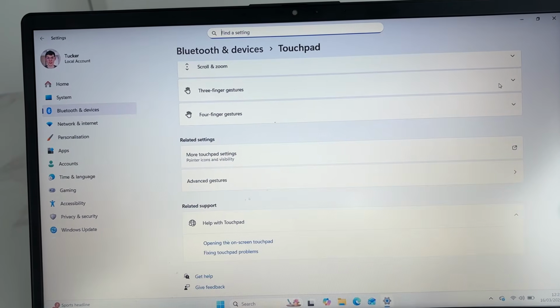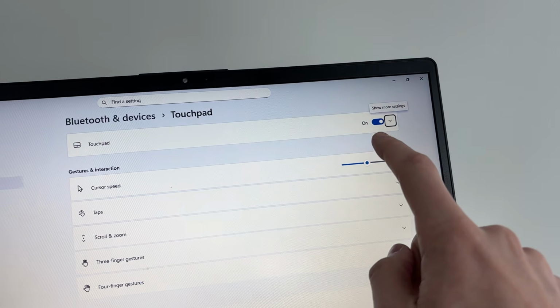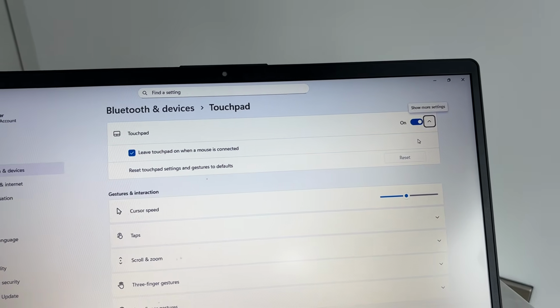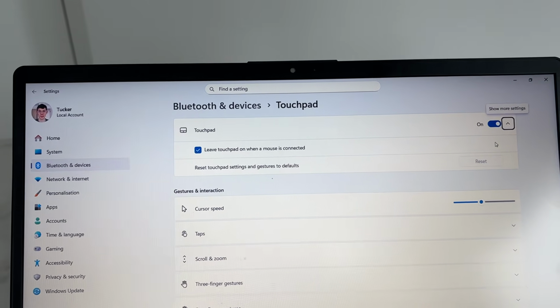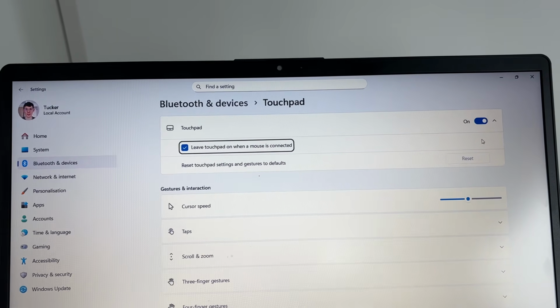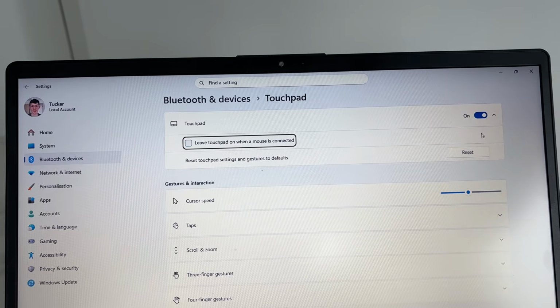If I keep pressing the tab key, you want to get the arrow to the left selected. It should just be one after the on or off switch. You can press enter. And if you're trying to do this with a mouse connected, press tab again. Make sure that leave touchpad on when a mouse is connected is switched on. With that selected, press the space bar to enable it.